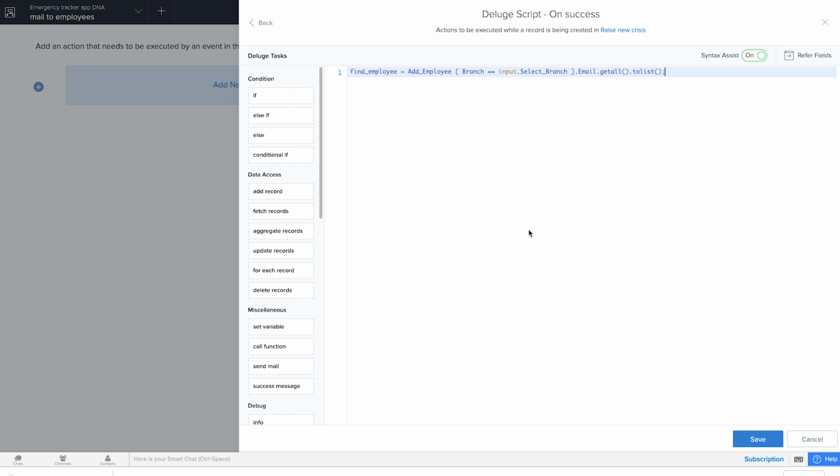What I've done here is that I went to the employee form. I matched all the branches in the employee form with the branch that I've selected in the crisis form. So once I have matched the branch, I know all the employees who are working in the branch wherever the crisis happened, right? And from that form, I will fetch all their emails, which is done with this function called getAll. And then I'll put it in a list, toList. So these are just Deluge functions.